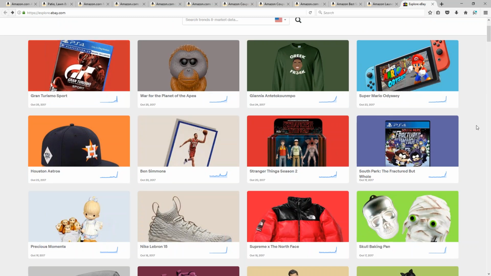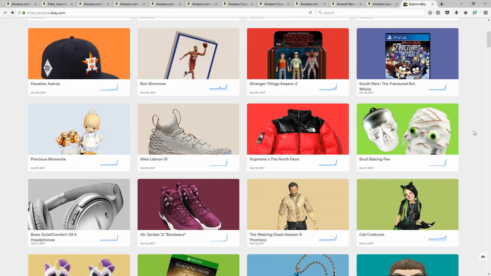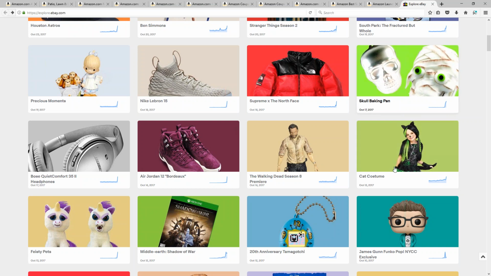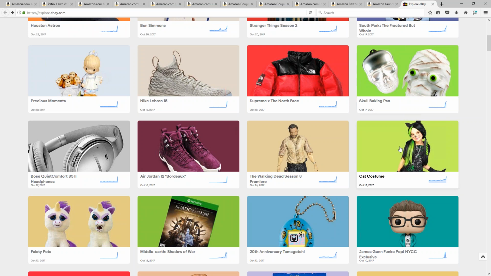So you're looking for some sort of sense of longevity here. Some of these things might be trending simply because of the time of the year. Skull baking pan, the cat costume, guarantee these things are here because Halloween is quickly approaching. And so every Halloween, they likely have an uptick in traffic. This doesn't mean that it's going to stay that high because once that holiday passes, the traffic's going to go back down to its normal level.